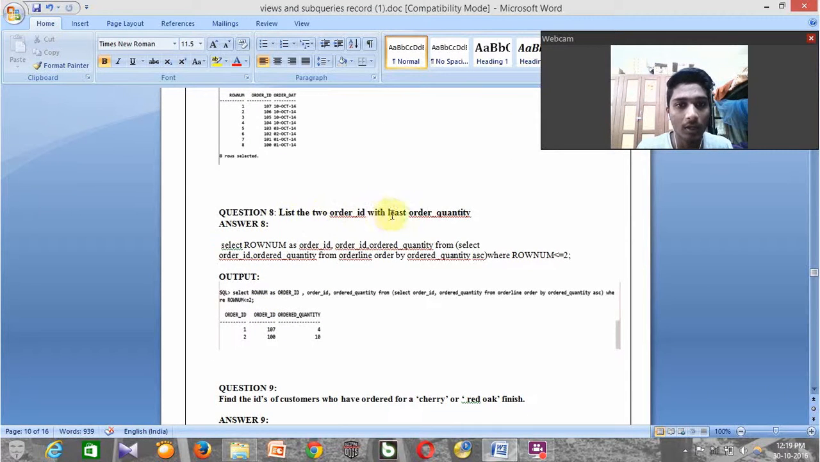List the two order IDs with least order quantity. So for this: select rownum, order ID, order quantity from (select order ID, order quantity from order line order by order quantity in ascending order) where rownum is less than or equal to 2. So only 2 rows were selected because it is less than or equal to 2. And it also displays the order ID and order quantity.